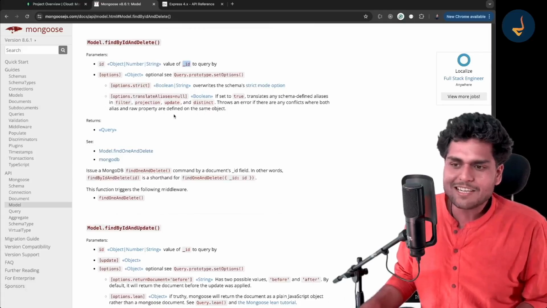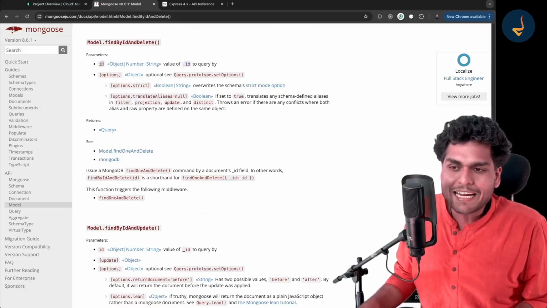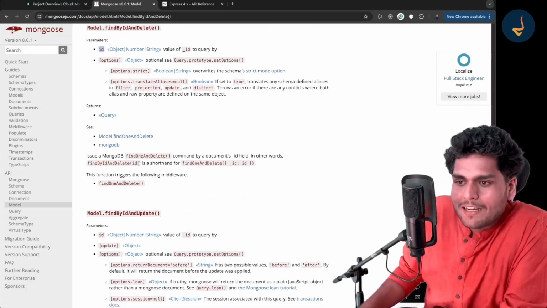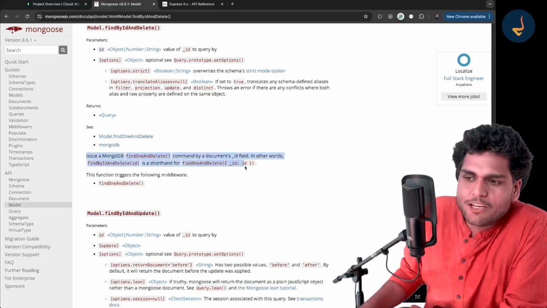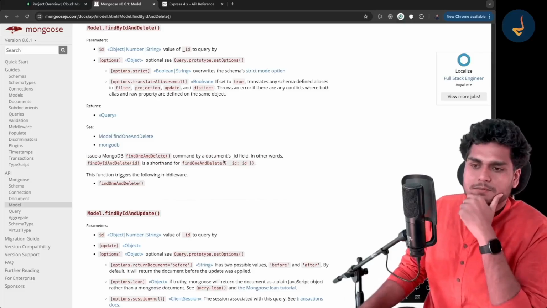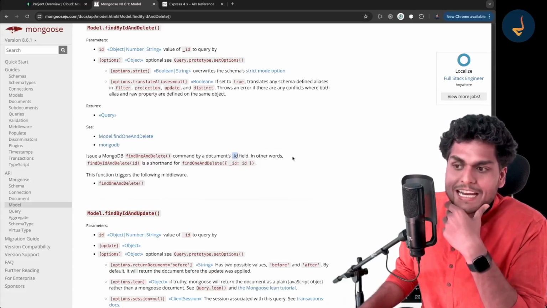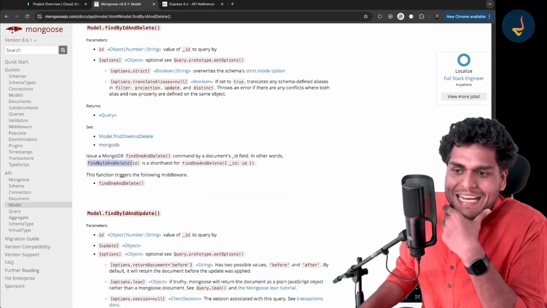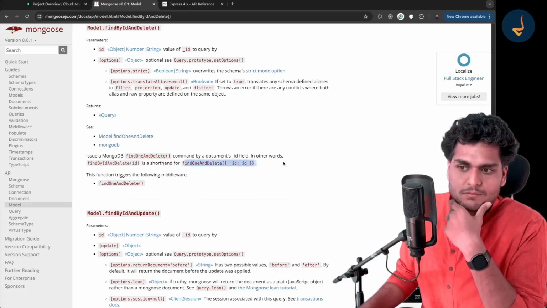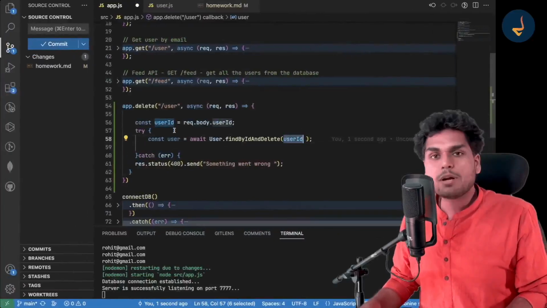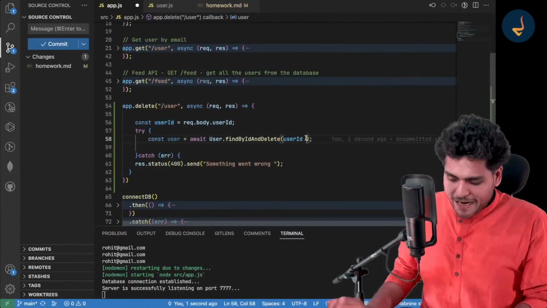Let us just use this. And now what I saw is that I can directly pass in ID over here. See this shorthand. Just read this line yourself, and you will get your answer. Issue a MongoDB find one and delete command by document's ID field. In other words, find by ID and delete ID is a shorthand for this. It is like a shorthand. You can directly pass in this ID over here and it will work.